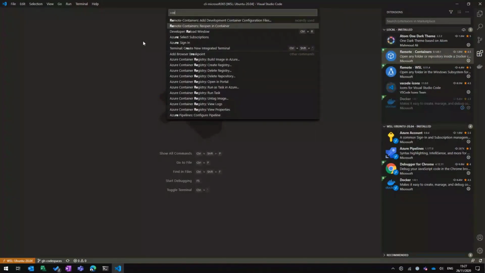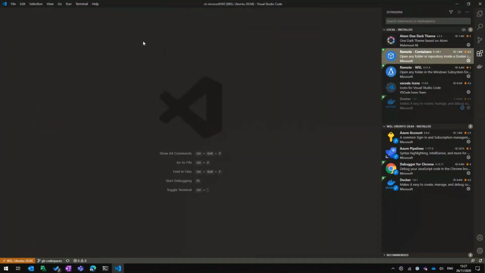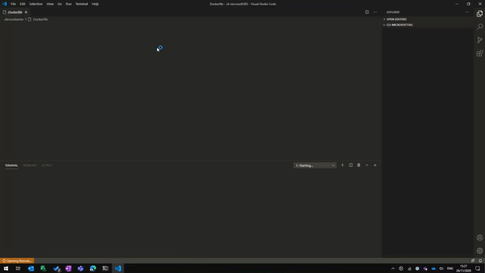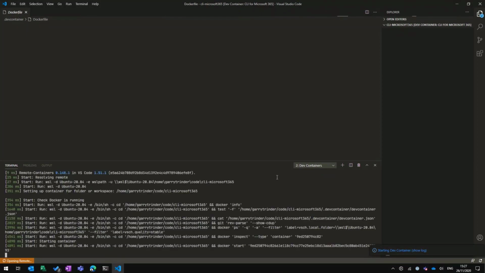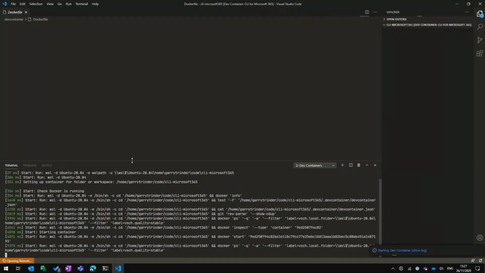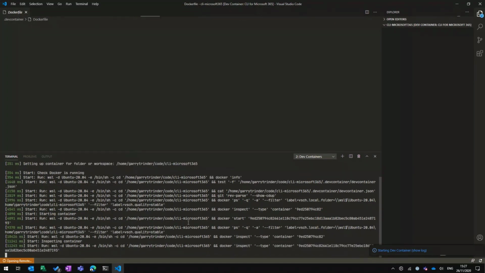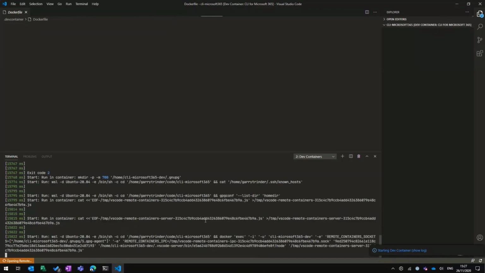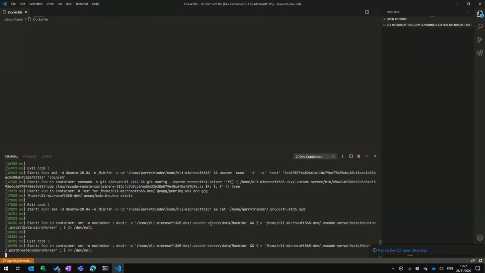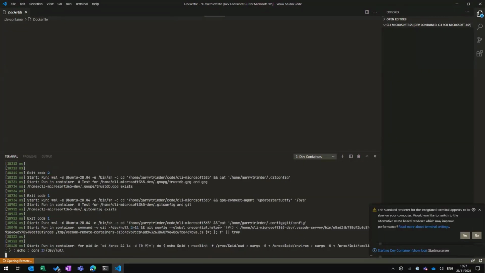By installing that, it also gives us options in the command palette that we can open. And I can then say, I want to reopen this project in the container. So now it's opened a new instance of Visual Studio Code, and we can see that it's starting the dev container. In here, you can see there are tons of instructions that are happening. What it's doing is checking that Docker is actually installed on the machine, and then it's going to start and instruct the build for the image.